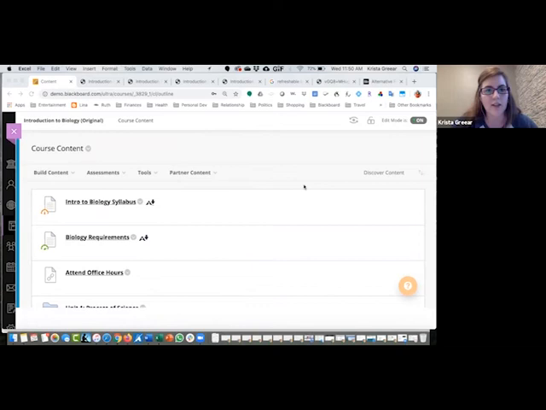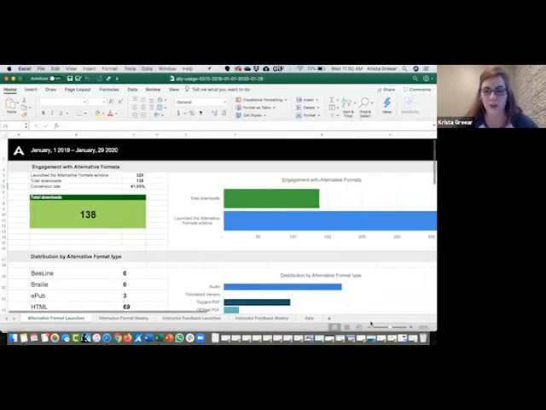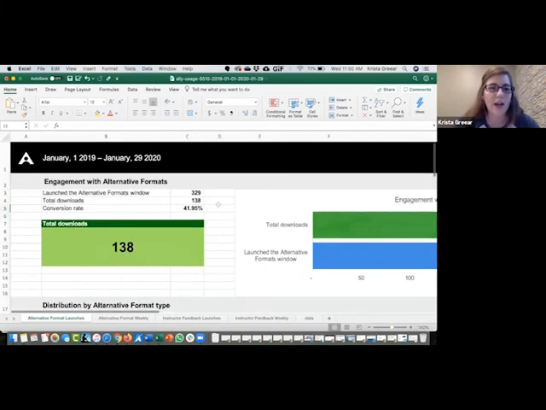So faculty can't get to this yet. We're hoping that you can get to this at some point, but as of right now, this would need to be done on the administrator side. And making this a little bit bigger. So this is the kind of data that we can track.